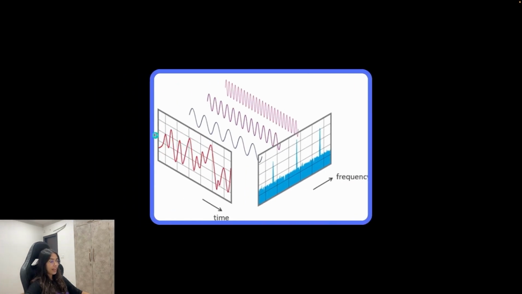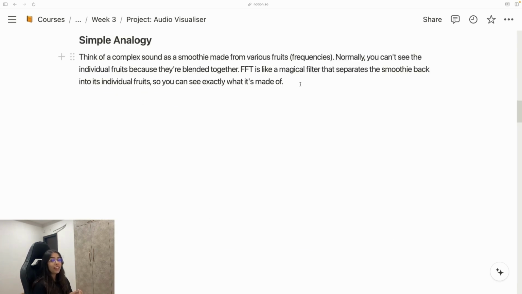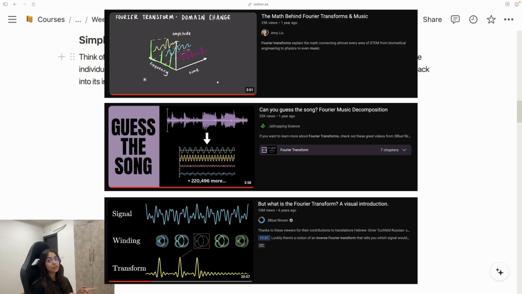So the FFT algorithm breaks down this wave into multiple different waves representing the different frequencies. And this forms the frequency domain representation. After the conversion, we get data that tells us how much of each frequency is present in the sound at any given moment. The FFT algorithm is very complex, and frankly, I will not even attempt to tell you the math behind it. If you're interested, you can check out these videos that do a wonderful job at explaining it.